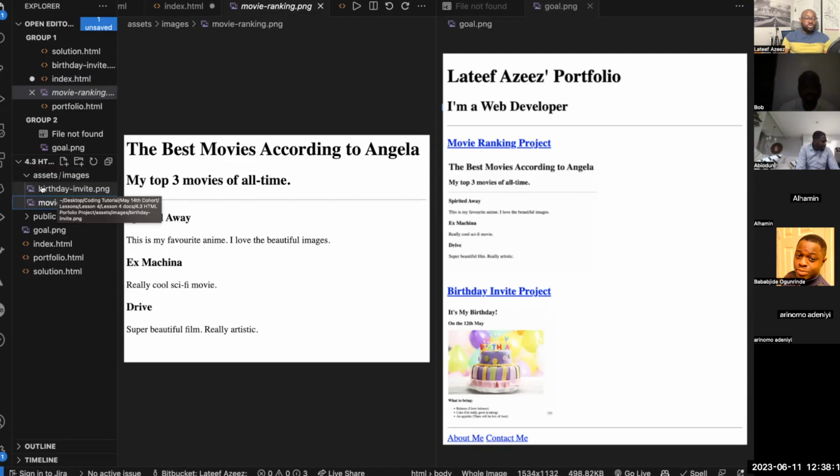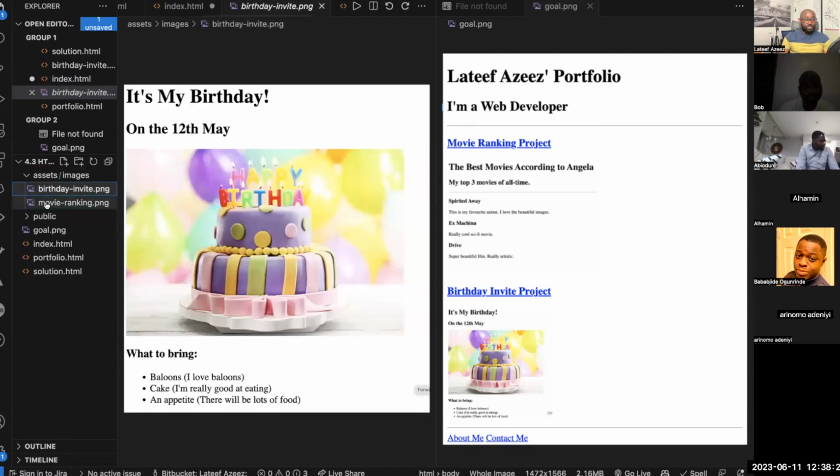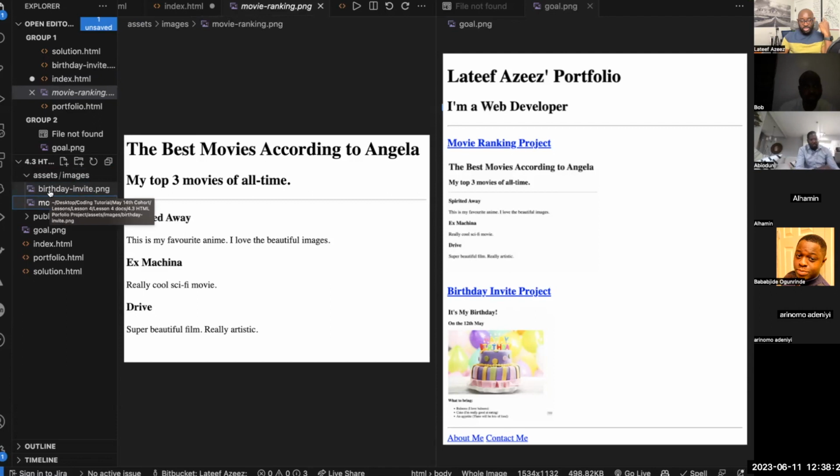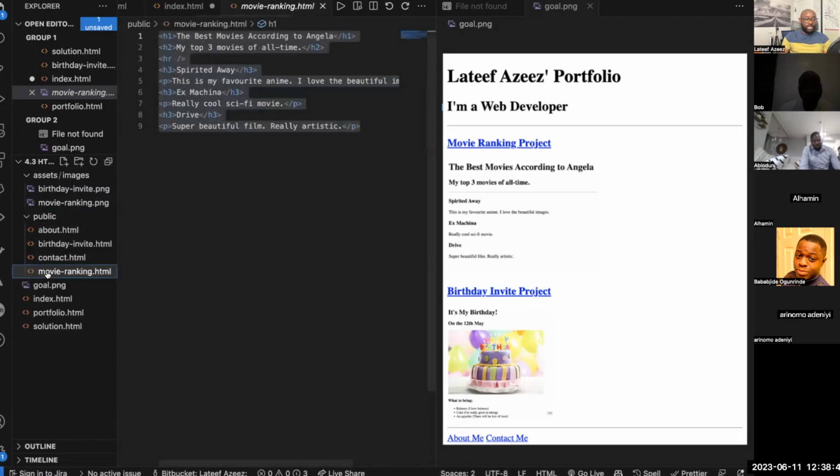So in this case, you all are going to replace these two pictures with your own pictures that you did before. You remember you sent them to me or posted them on Slack that time. So you need those pictures to replace these two because you're going to use them here. So in this page, there will be a link here, movie ranking projects. When you click that link, it must take you to this page, movieranking.html.